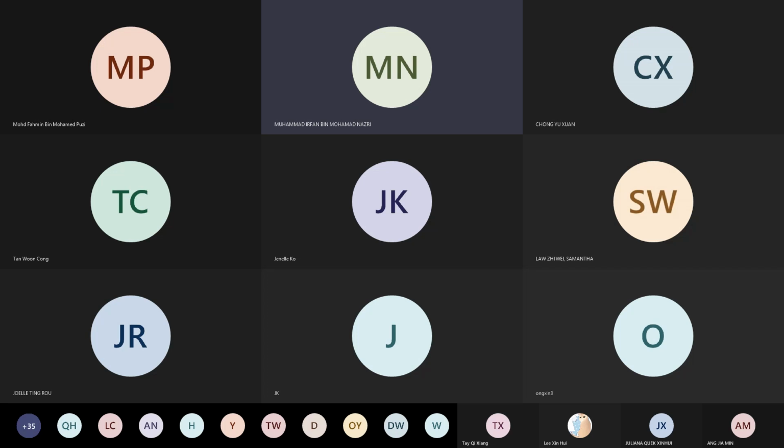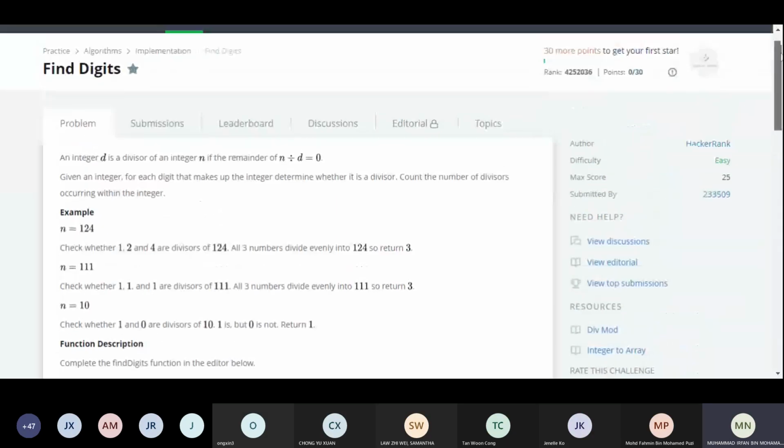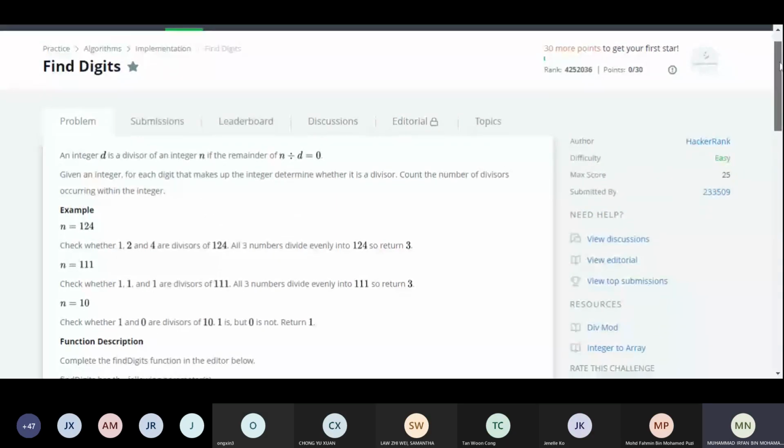Okay, thank you, Fahmi. I hope you all can understand what Fahmi just explained, and we will go straight to the third question. That is find digits.